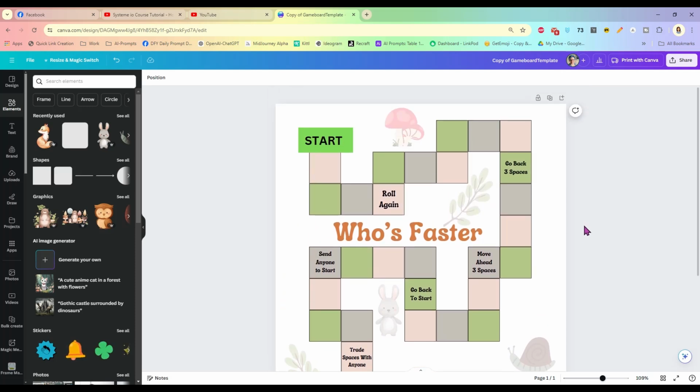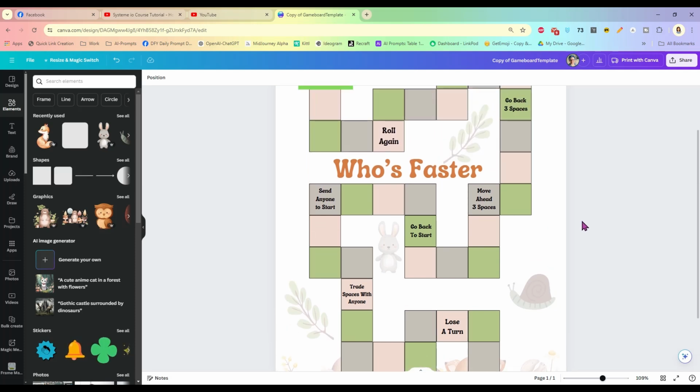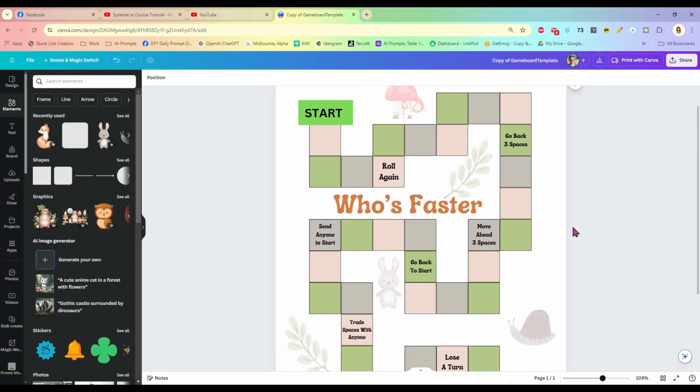Anyway, this is how you make a cute little kids game in Canva. There's so many different ideas you can do with this. Like I said, this one is just a loose, who's faster, woodland animal themed game. You can absolutely do these for adult games too. You can do them for football parties, for bachelorette parties, for bachelor parties, for baby showers, for bridal showers, birthday parties, any number of events you can make a custom game for.